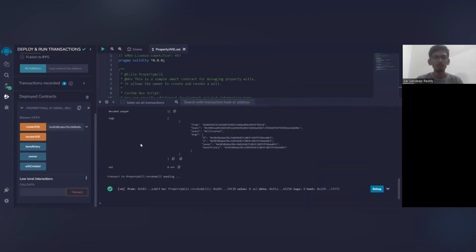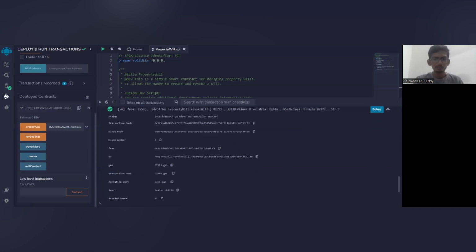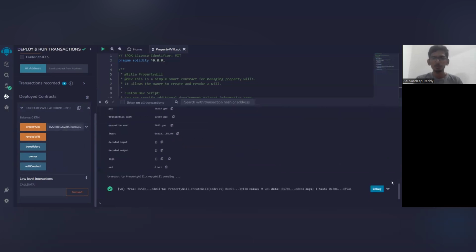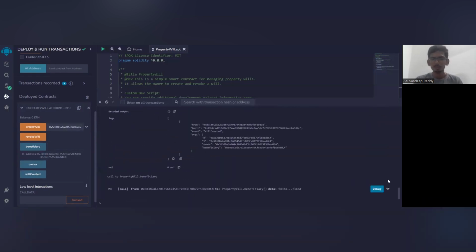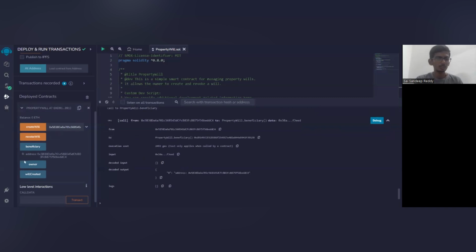Then revokeWill, so it is set to 0. Now true, the transaction is executed. It's like PropertyWill.revokeWill. So it's the same address: the beneficiary, owner and willCreated. Let's just create the will and try. Now see who's the beneficiary. You can see from whom to whom, and who's the beneficiary and who's the owner. Here you can see the zero address for the beneficiary.